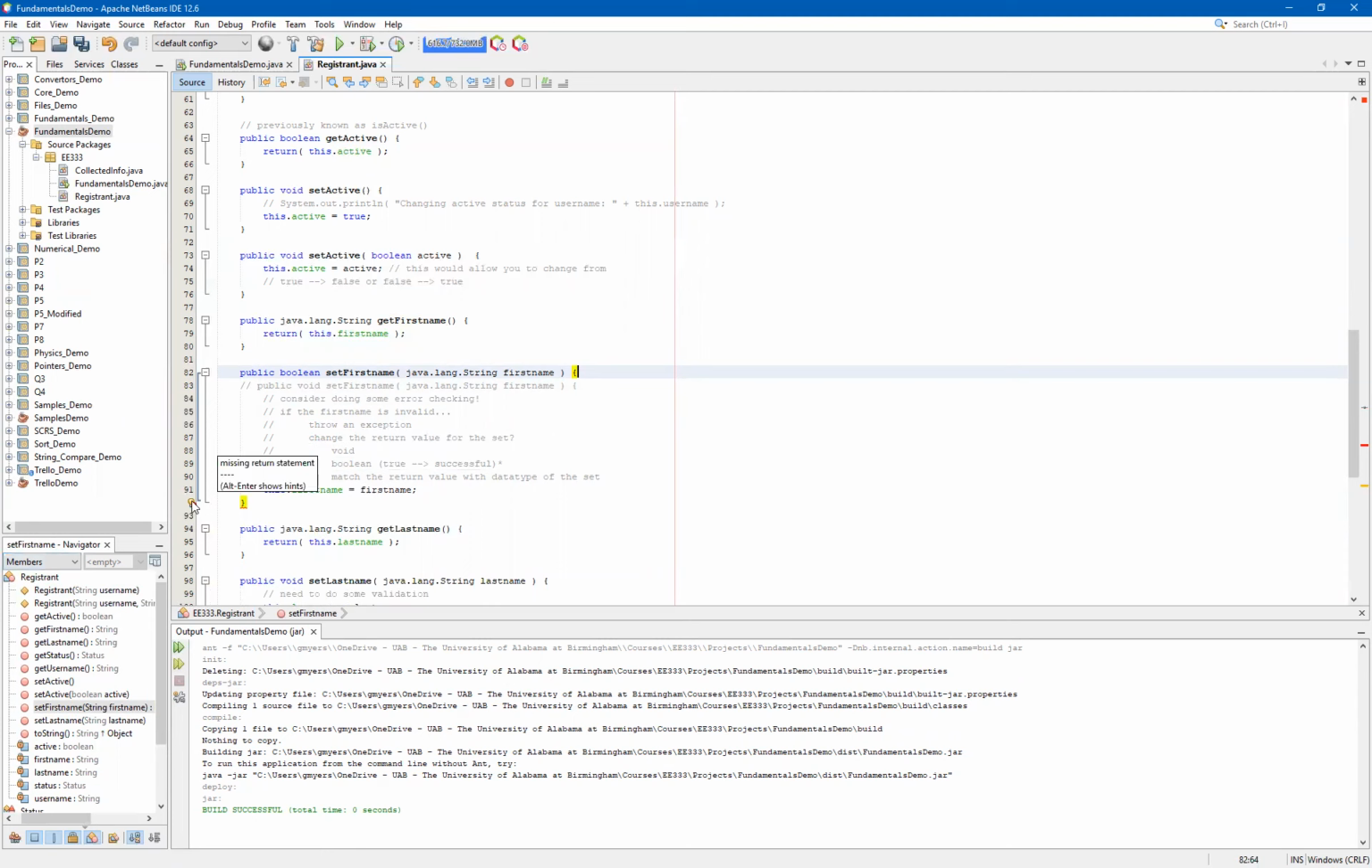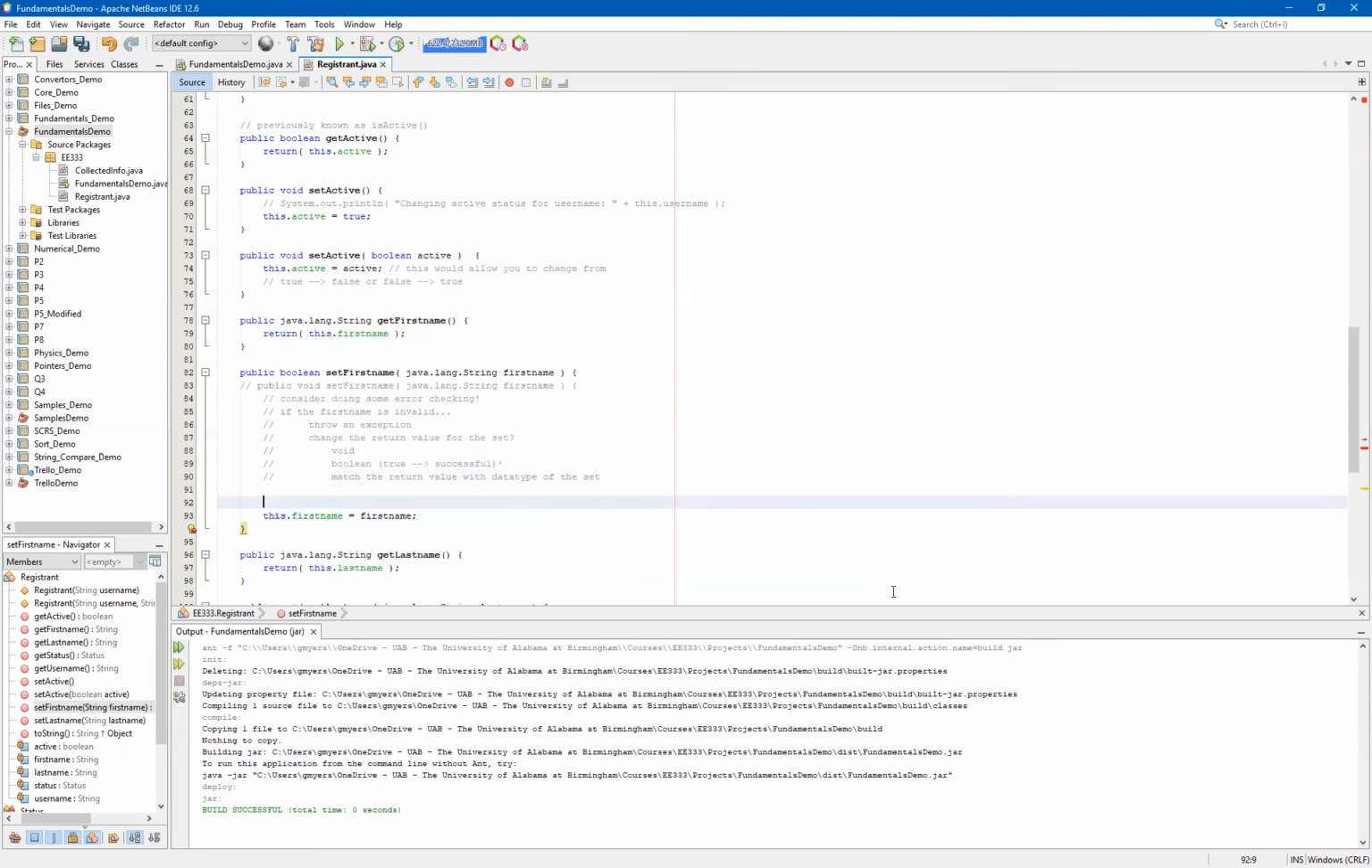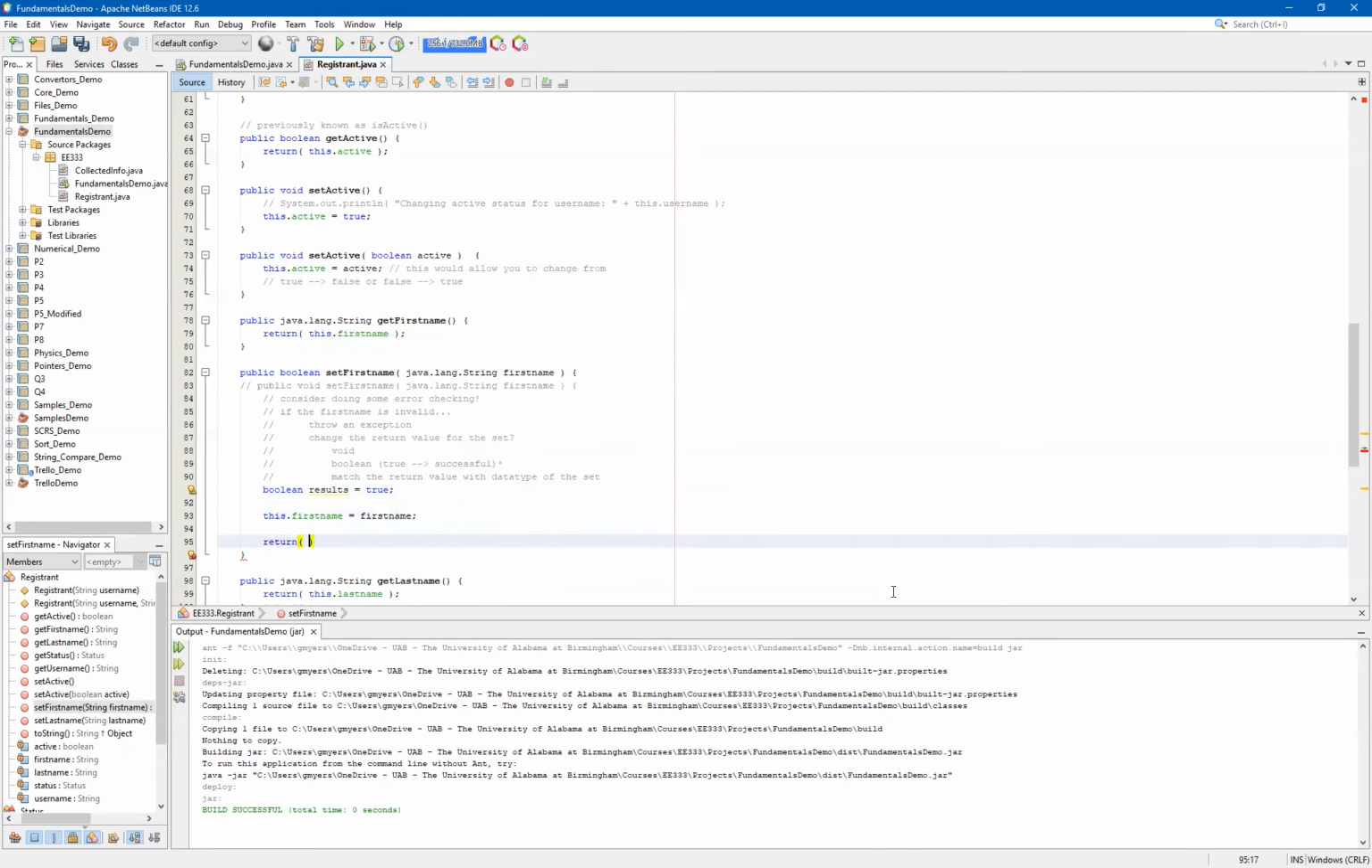Now what we're getting is a missing return statement, which we can easily handle here. And what we'll do is throw a little bit of logic in here as well as a local variable. We're just going to call this one results because we've used that one before. And we're going to assume naively that our results are going to be true, in other words, that our set will be successful. At this point, we can simply fix the warning by saying return results.